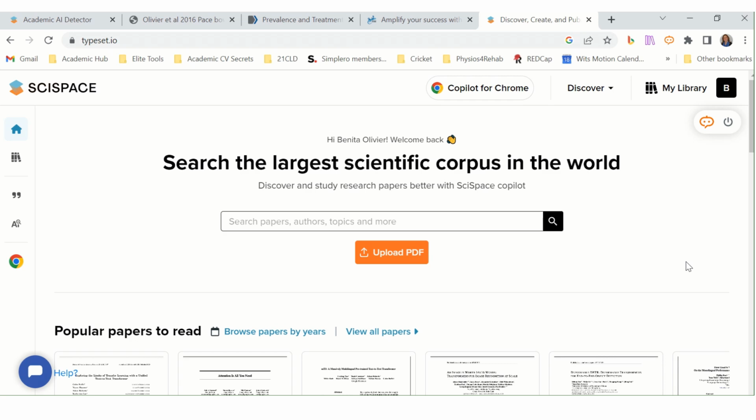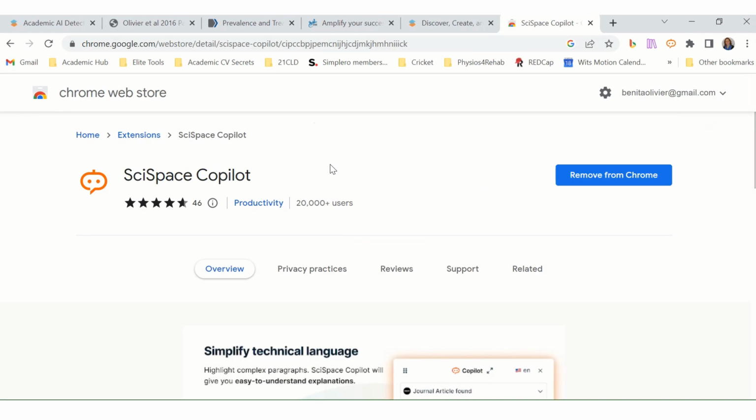You can either install the Chrome extension, or you can create an account and log in via Google and use it that way. I'm going to show you both ways, but let's start with the Chrome extension. It's all free, so that even makes it much better, but it's a brilliant tool to use. To install the Scispace Copilot extension, go to the Chrome Web Store and install. This is what the little icon looks like.